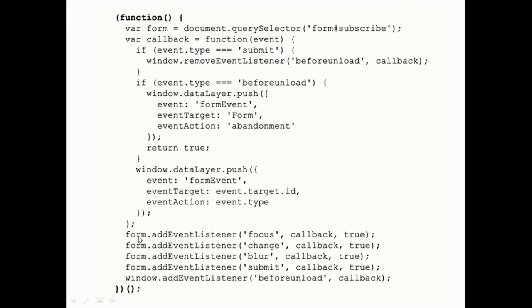This is what he has done, and he has added form.addEventListener for focus, for change, for blur, for submit, for beforeunload events. And this is how you can work with event listeners, and you can have your data layer pass some of the data to your GTM, and you can use it according to your need.